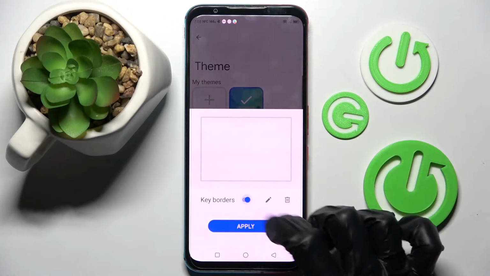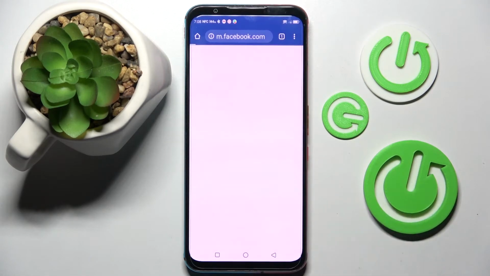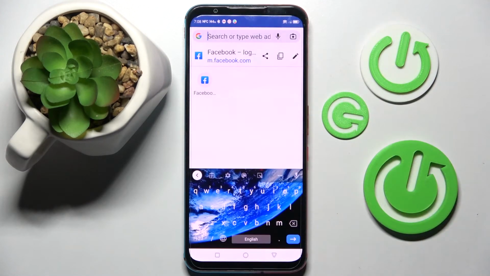Click on the switcher next to keyboarders to manage them and click Apply. Now when I go back, as you can see, the theme of my keyboard was successfully customized with an image.